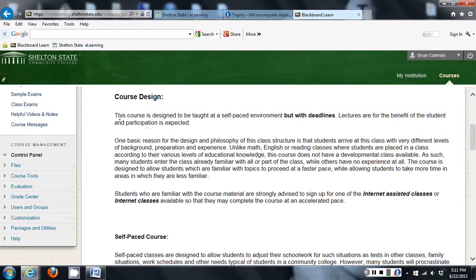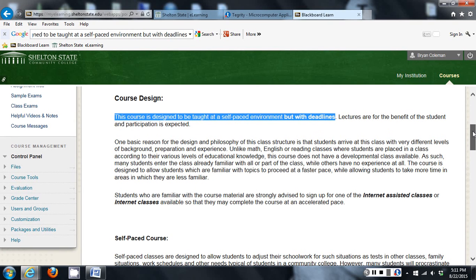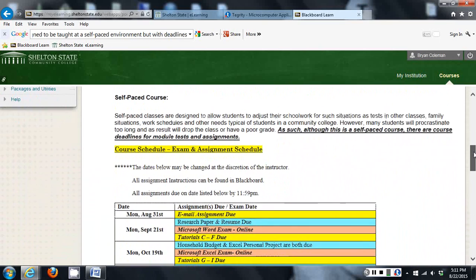So I recommend having a schedule. Procrastinating is something that'll get you in trouble for sure in this class, so you don't want to do that. As soon as that module becomes available to work on, you want to start working on it. Okay, so that's enough on not being a procrastinator and how the course is designed. Let's look at the schedule.